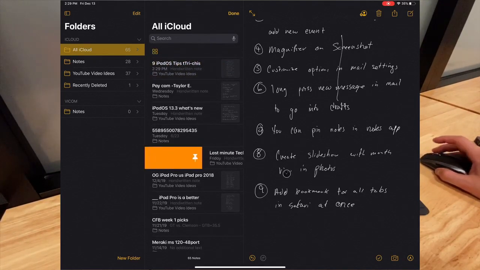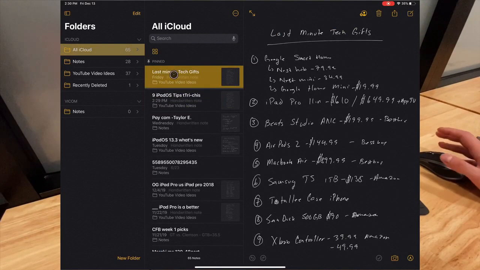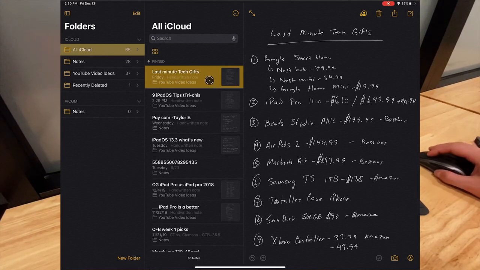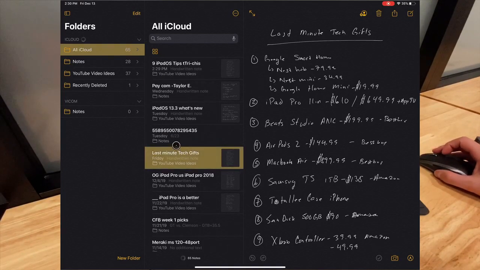on notes messages to pin them, and you see it'll show up on the top of the screen. I just pinned last minute tech gifts, so that's a cool little idea if you want to remember things that are important. When you're done with them, you can just unpin it. And boom, it's unpinned, and it moves back to chronological order.